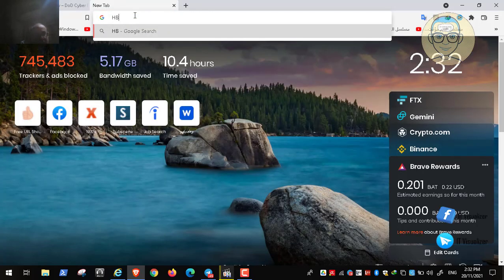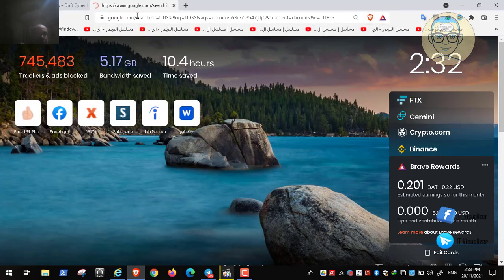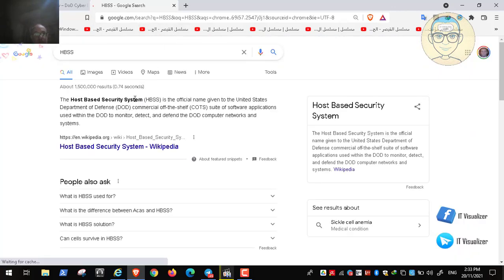HBSS is a software application used within the DoD, the United States Department of Defense, to monitor, detect, and defend computer networks and systems. So it is a kind of vulnerability scan system used by the Department of Defense. Okay, so there are a lot of things.